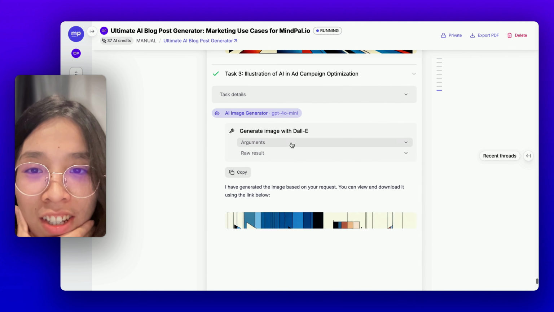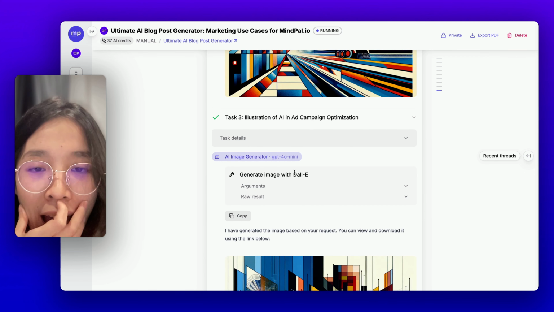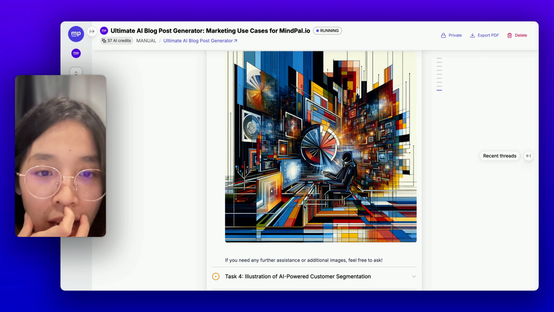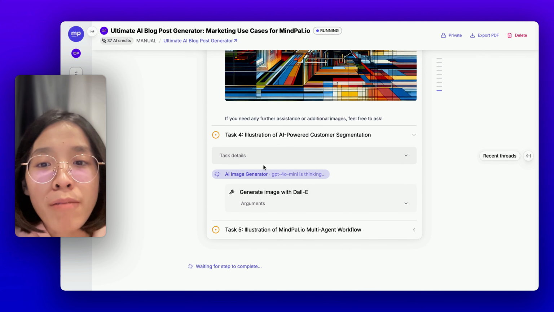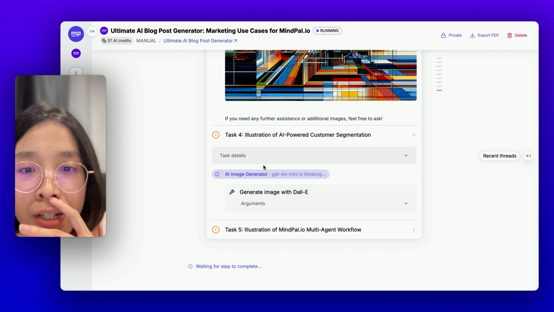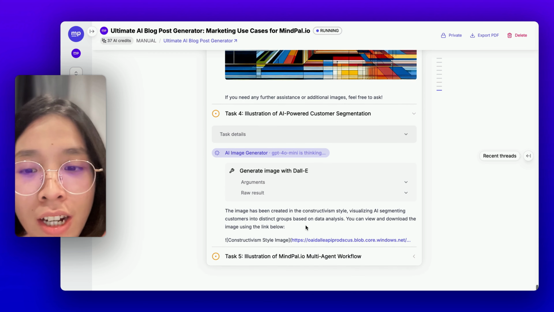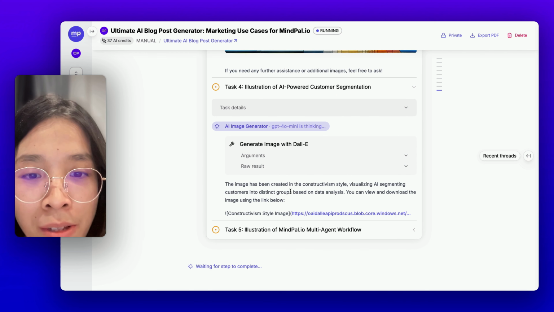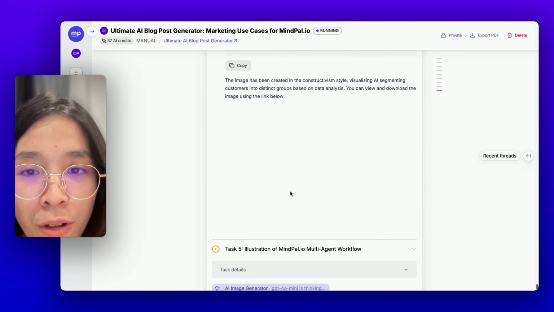And now this is the next one, AI in ad campaign optimization. I think the style is pretty okay, pretty consistent with the prompt that I put in. And then it will continue doing this for the different illustrations needed for this blog post. We have 5 here, so let's wait a little bit until it finishes all of these.